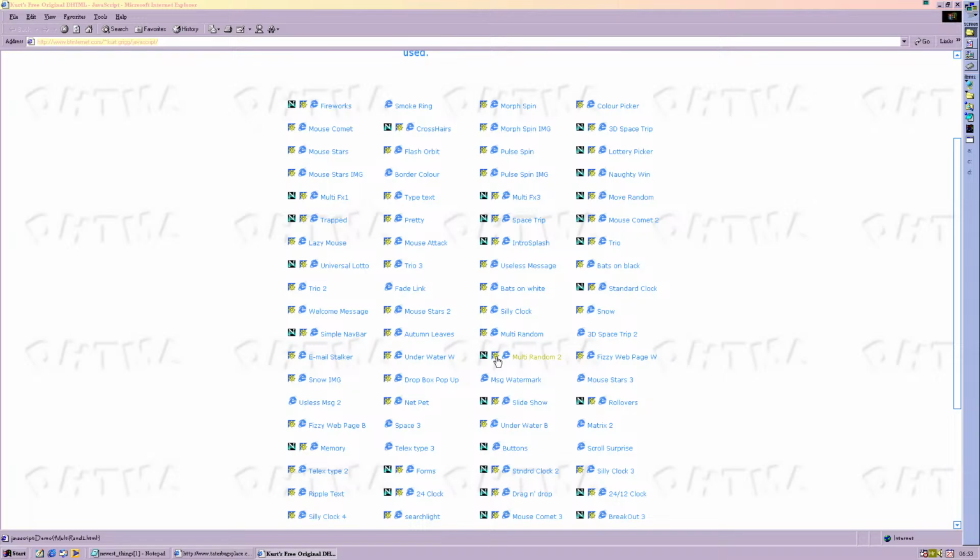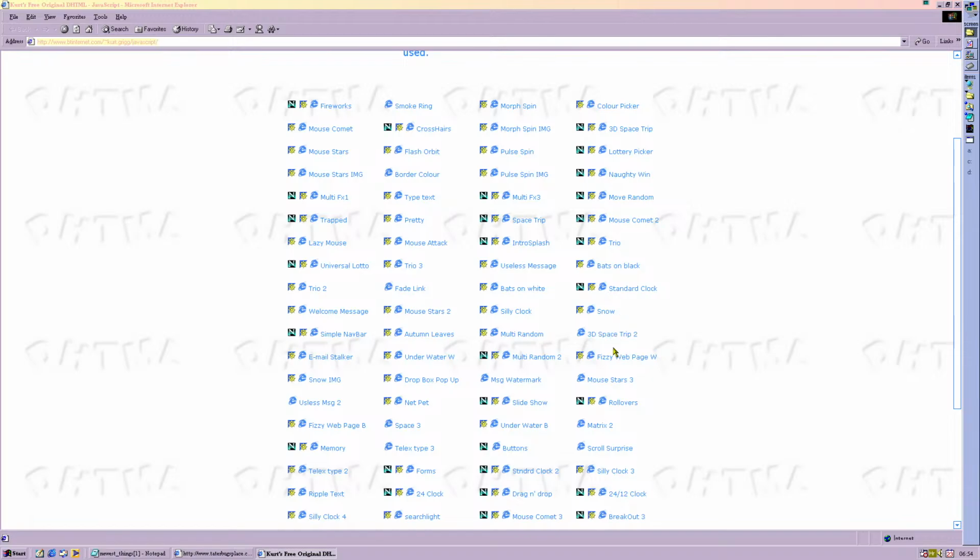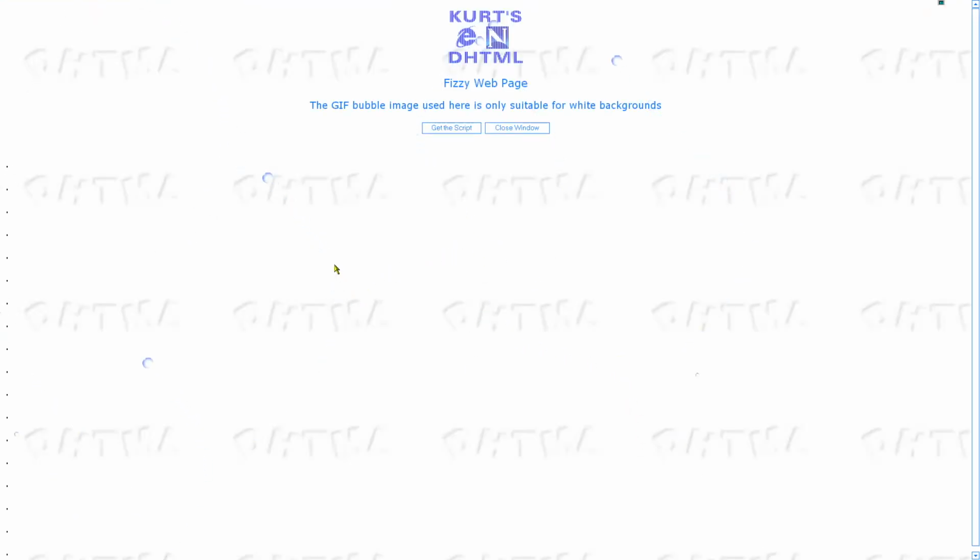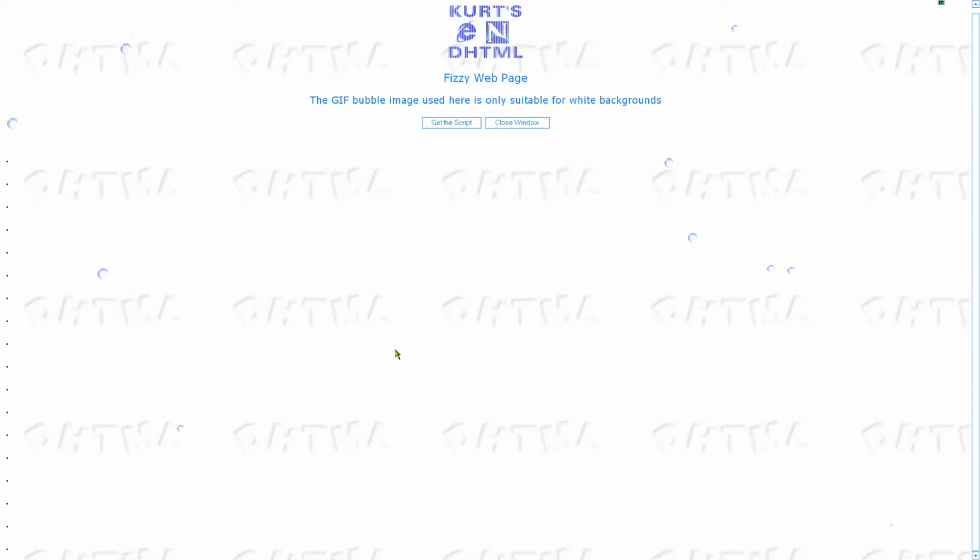There are so many good ideas on this page. Multi-random 2: the difference between this and multi-random is that lots of different images can be used. The different dimensions are automatically taken care of, so all rebounds are accurate. Okay, that's maybe the same thing. Fix the web page. Oh, that's still cool.